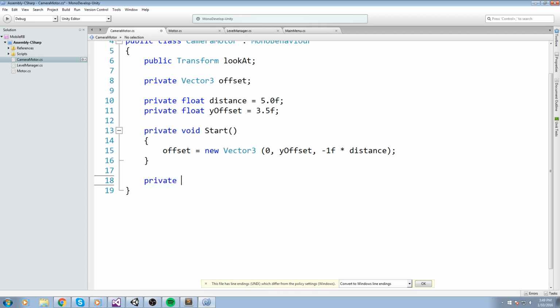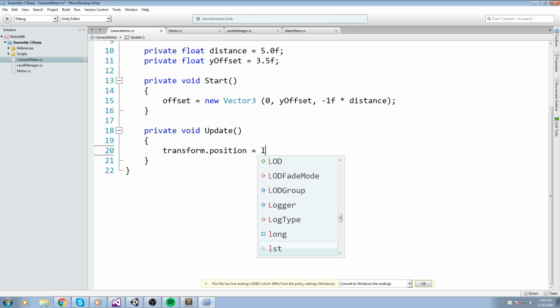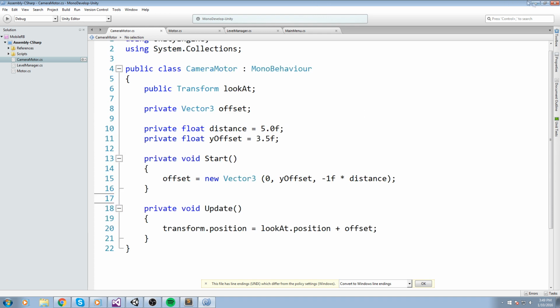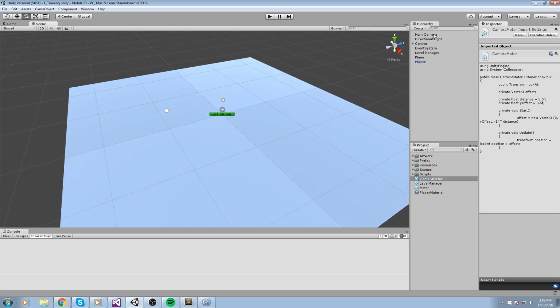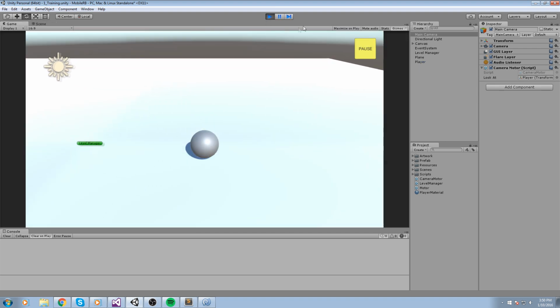Alright, so let's keep going. We are going to go create ourselves an update. So private void update, and in here we're going to say transform.position is equal to lookat.position plus the offset. Alright, so we pretty much already have a camera that is following our player around. Let's go back inside of our game. Choose your camera, make sure you assign the lookat field. I'm going to drag and drop my player right inside of the lookat field. Press play on this, and this is what we currently have.